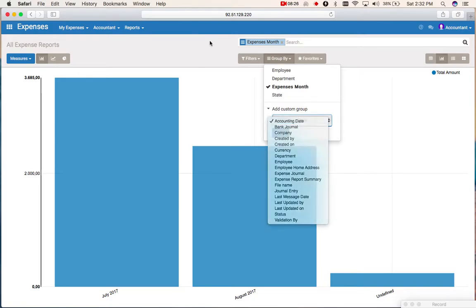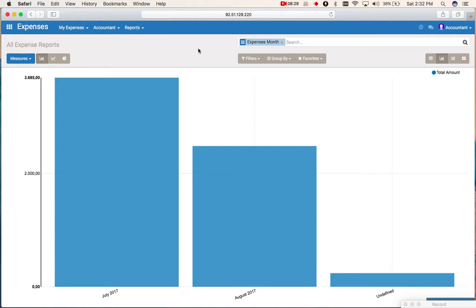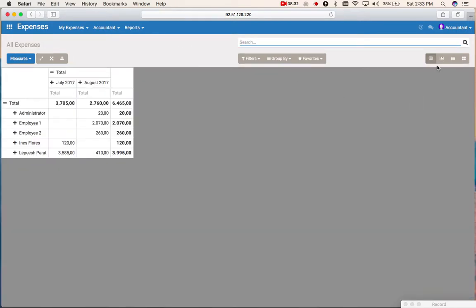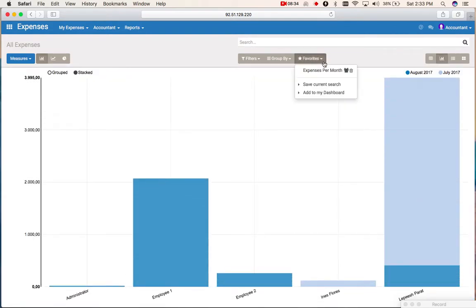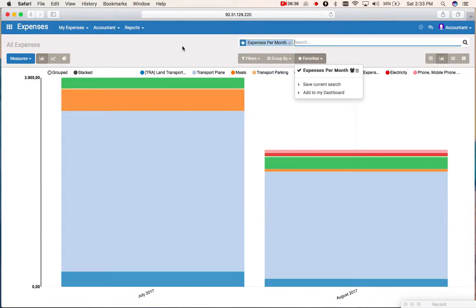Now if I want to see by the subcategories, again I can go to these reports and go to the graph. Yes, I have already added this as a graph in my favorites. So I can see what is happening in July and in August with the different subcategories, expense-wise. So these are the things that are configured in the system right now.